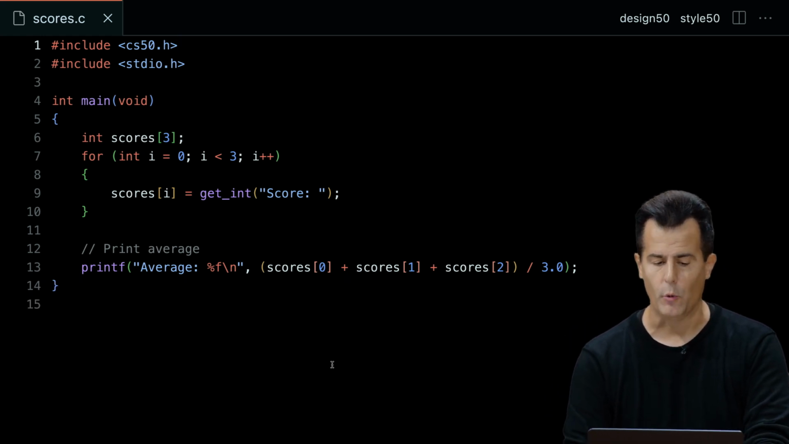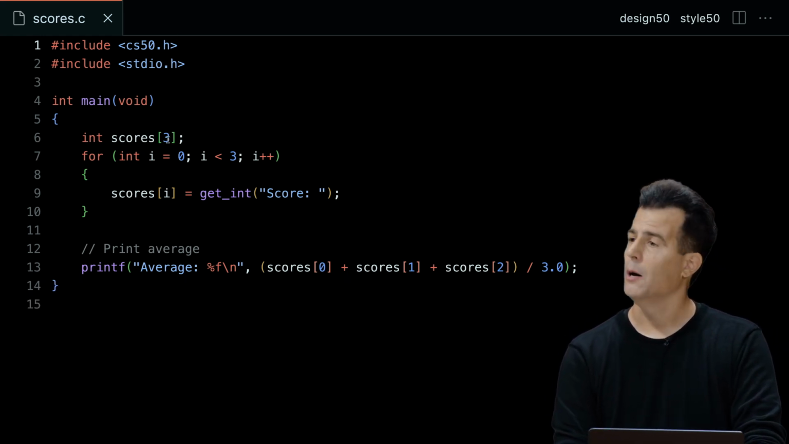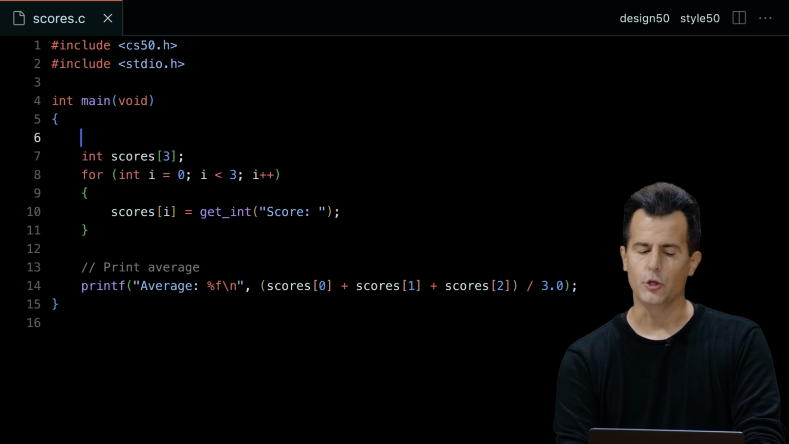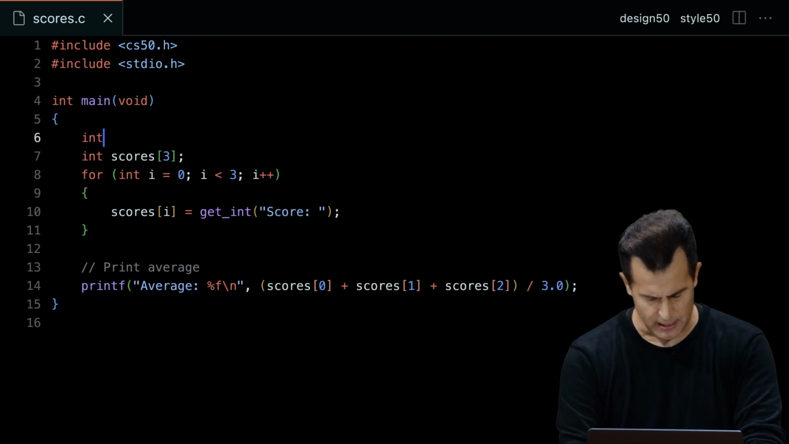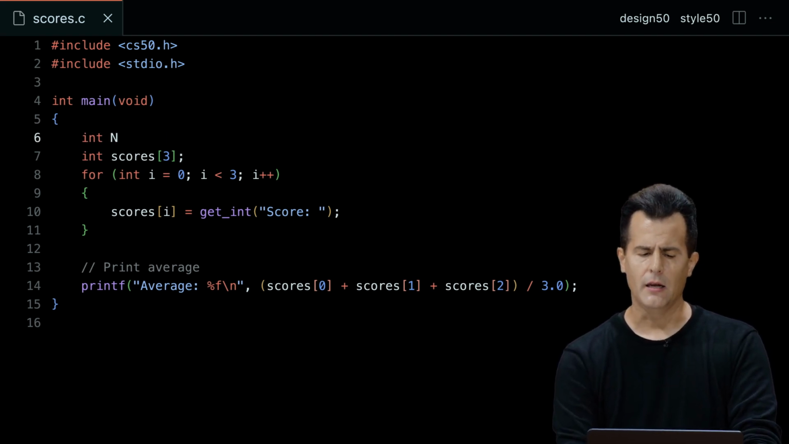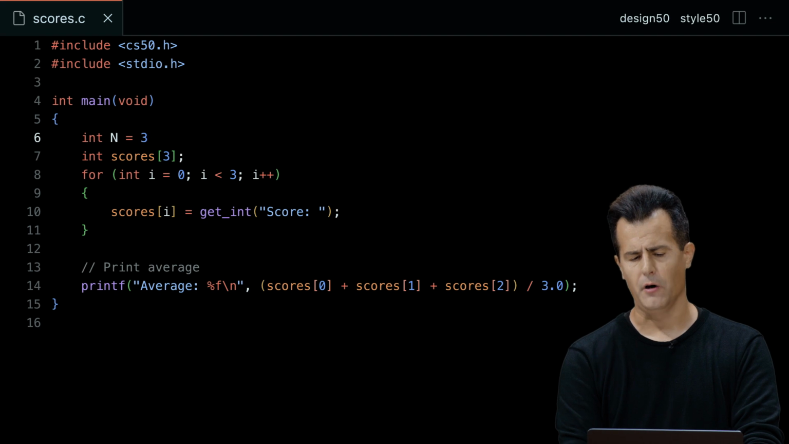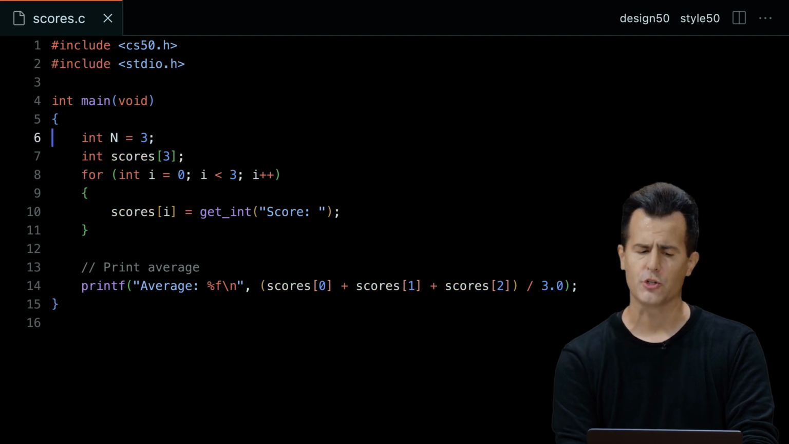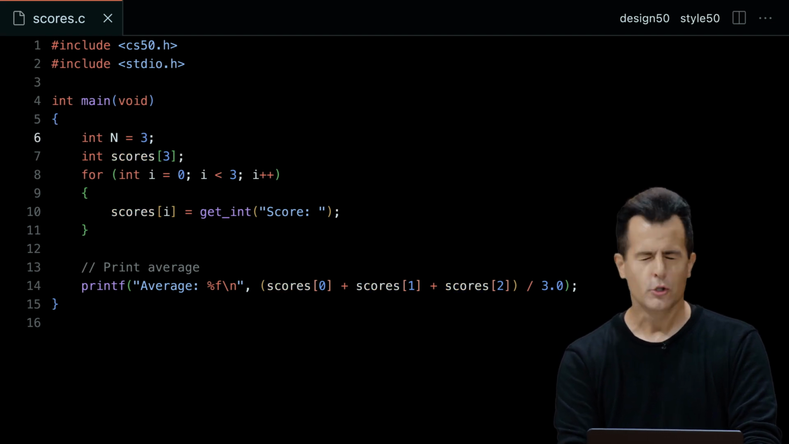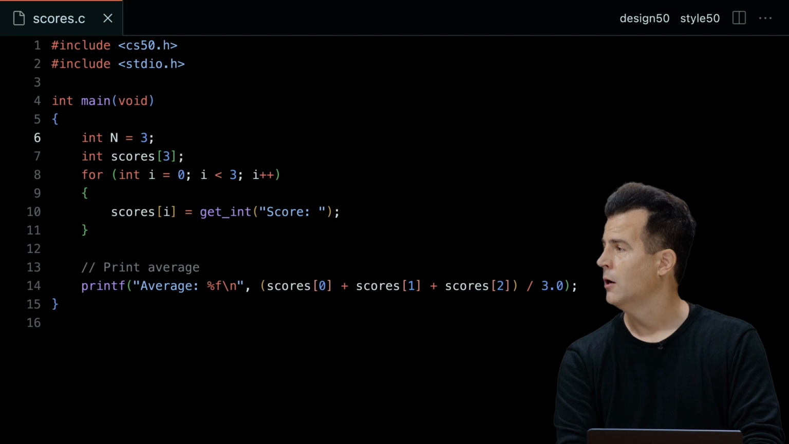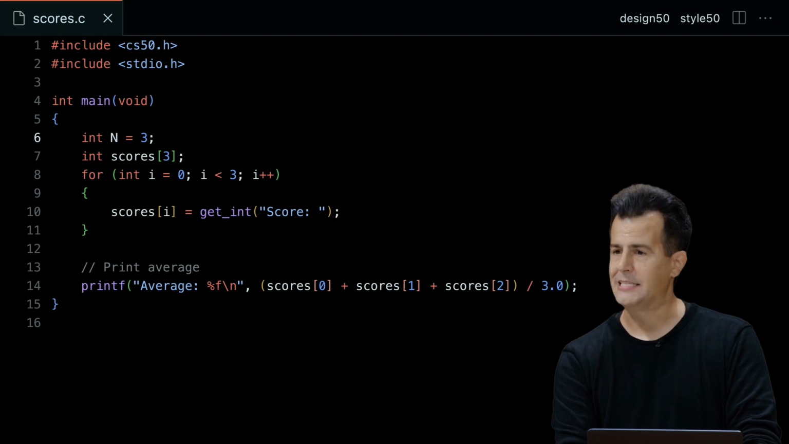So let me hide my terminal window. Let's get rid of this magic number 3. How can I do this? Well, I could do something like this. Int and maybe capital N equals 3 for a number that's not changing. But actually, there's a technique. If you want to tell the computer, don't even let me change this number, what can I write on line 6 before int?